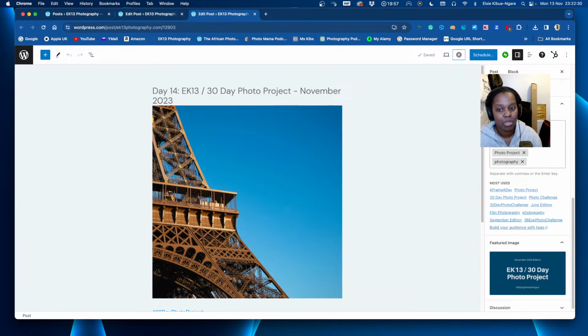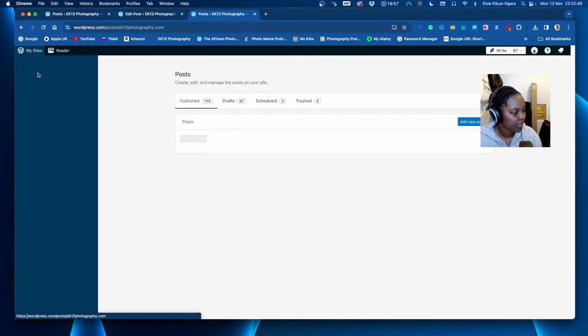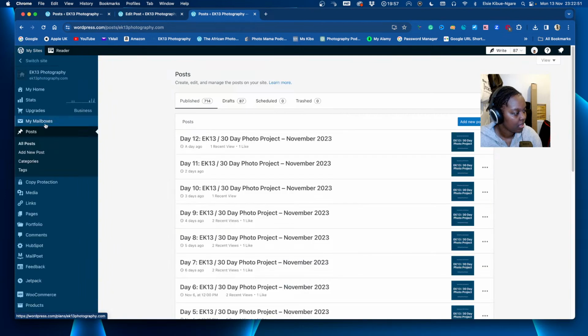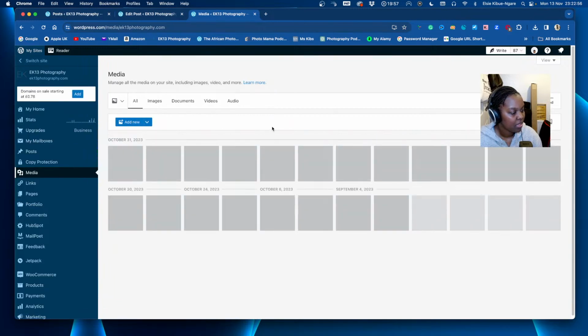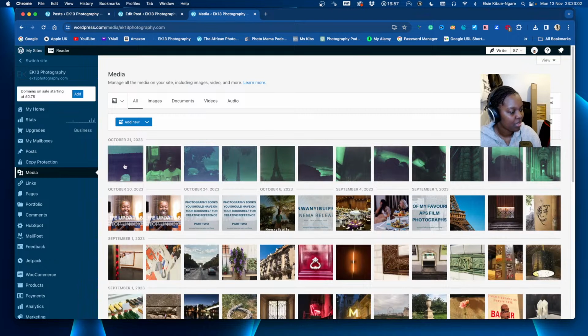I scan them and then put them into Lightroom, size them for my blog, take them out of Lightroom, save them, and then I put them in my media. I will quickly show you on my website right here. So all my media is here. As you can see, all the frames are in the top row. I have to add them here before I can put them on my blog.